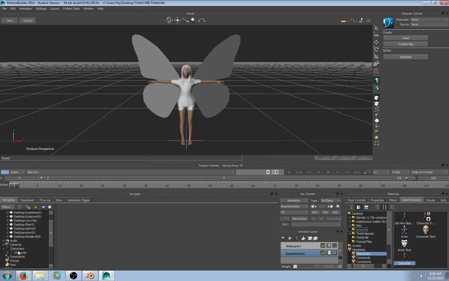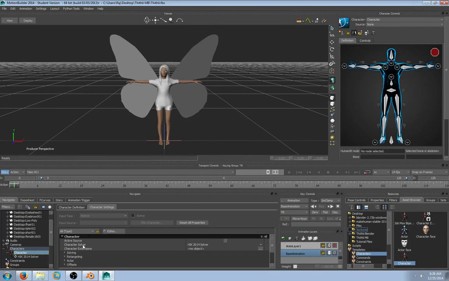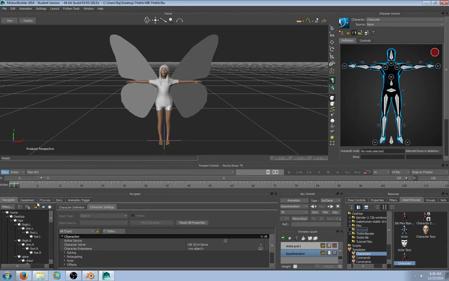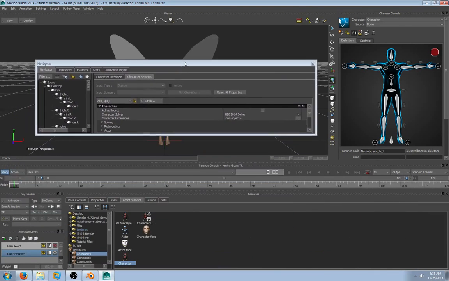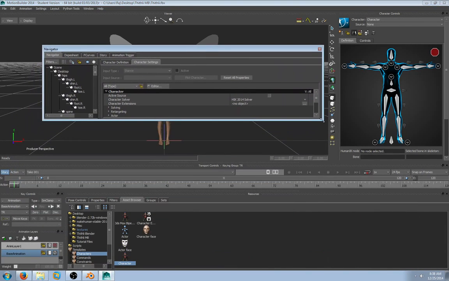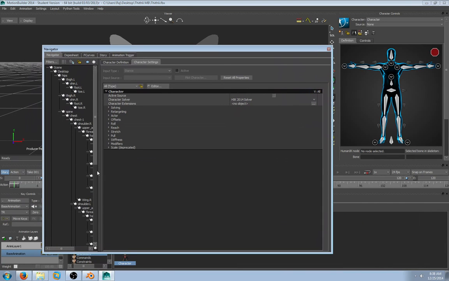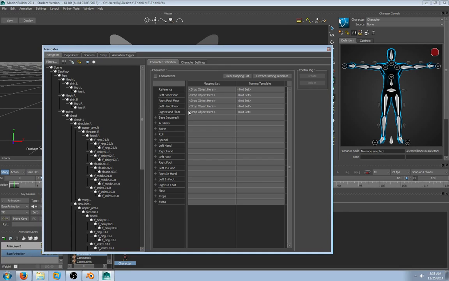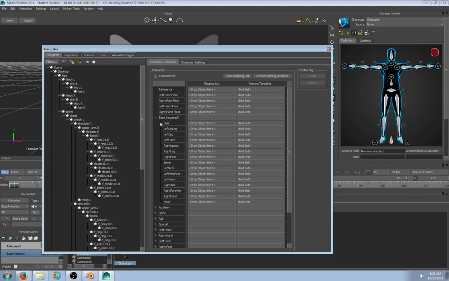Open up character, double click our character. We have our characters on one side, and we can just expand this. We'll have to assign bones all over here. Let me have some more working space. We'll have to start putting in all our character definitions, all our hips. Just drag drop it.